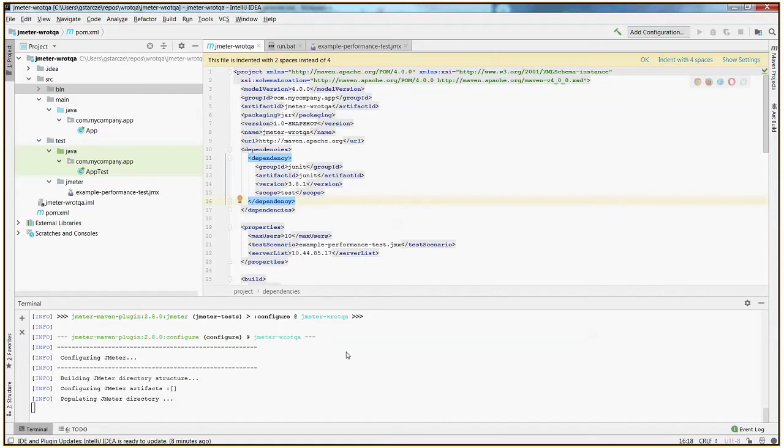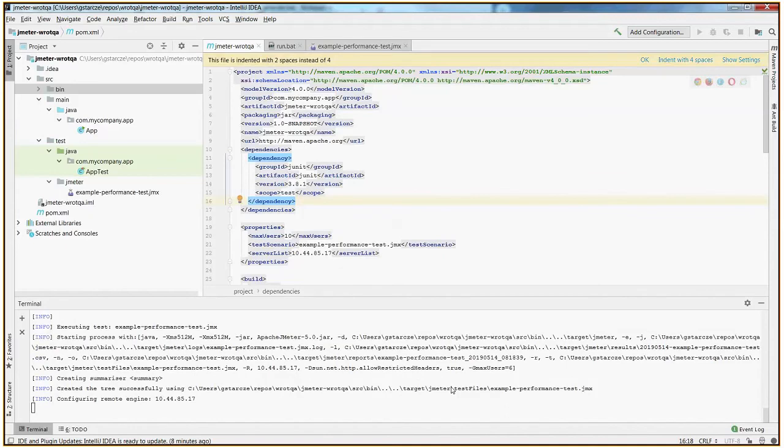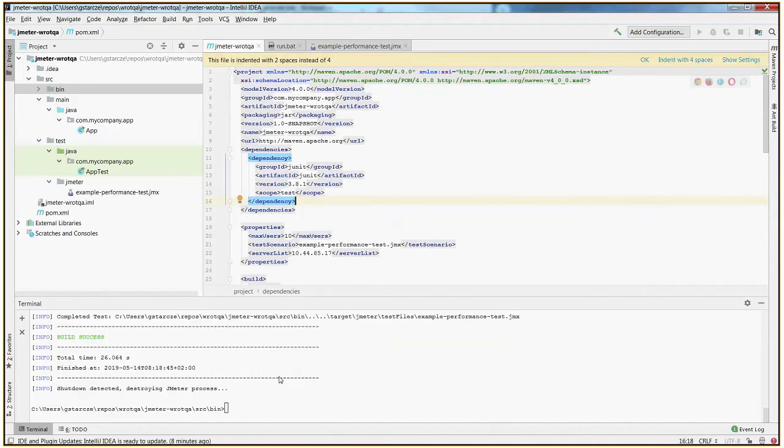Yeah, let's give it a minute. And as you can see, we are executing that on the remote one, and the max number of users has been overwritten.